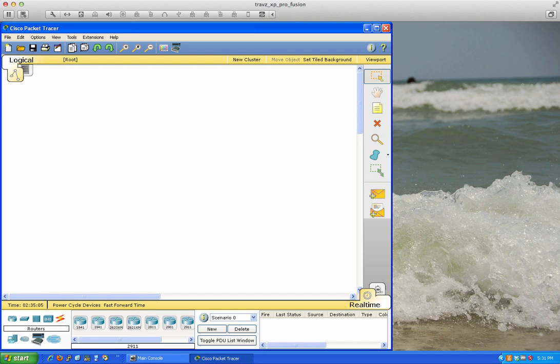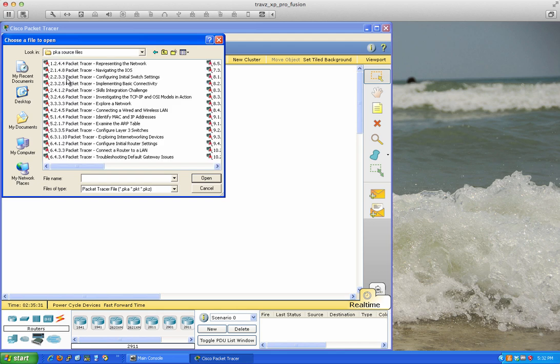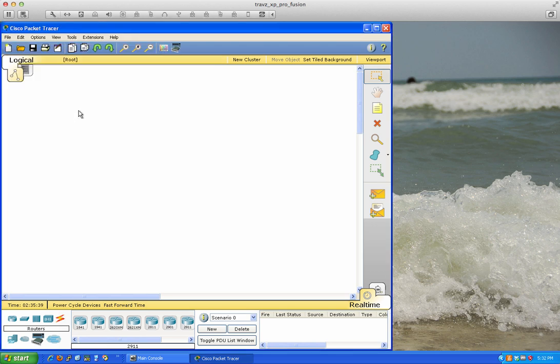This tutorial is going to walk you through the required steps to complete PacketTracer activity 4.2.4.5. As you can see, I already have the Cisco PacketTracer software open and running. So what I'm going to do now is go to my folder where I have my PacketTracer activities and have the source files. Okay, and as you can see, we're going to be doing connecting a wired and wireless LAN, which is exercise 4245. So I'm going to double click that and it'll open up here.